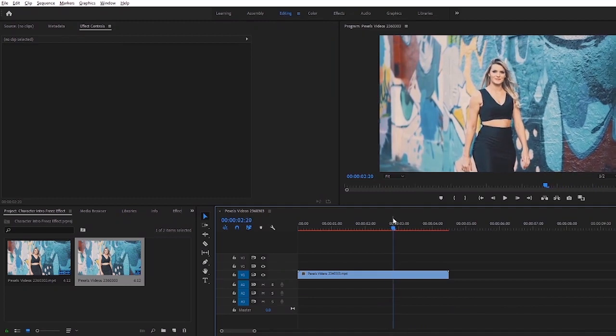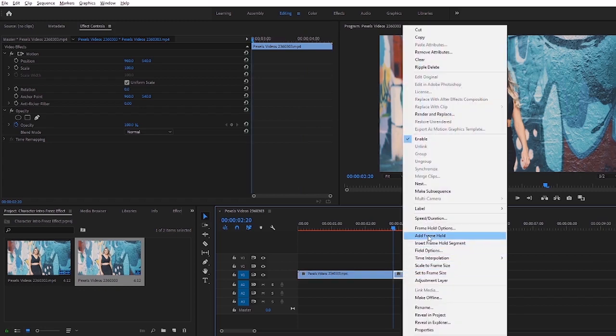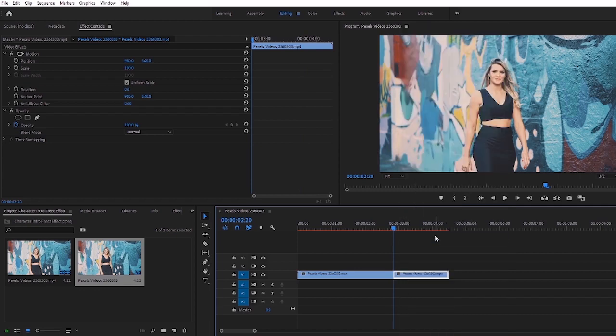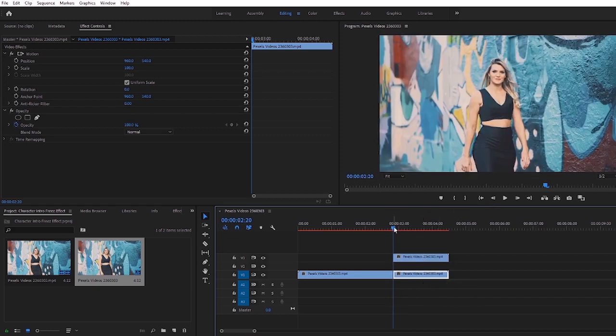Okay, now what we need to do is cut this clip at this particular frame. Then right click on the video and go to Add Frame Hold. This will freeze up the video clip that we will be editing. Next, let's duplicate this portion. You can do it by pressing Alt and then just dragging it on top. Let's play this. This seems to be great.